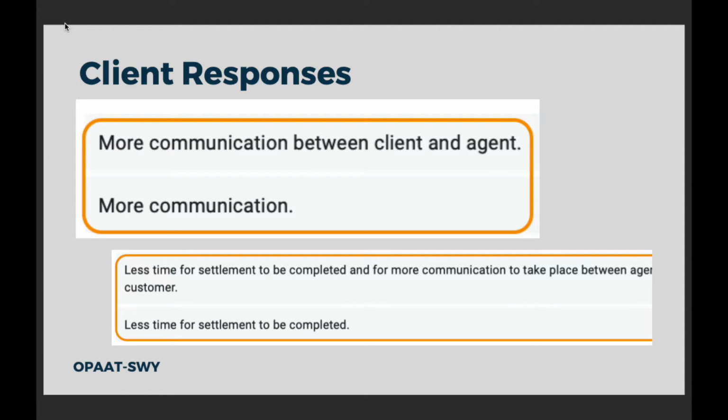Faster response times and more communication throughout the claims process. Those were the two most suggested responses coming from customers when I did a customer service survey with an organization in the financial services sector, being insurance, as it relates to the claims experience.